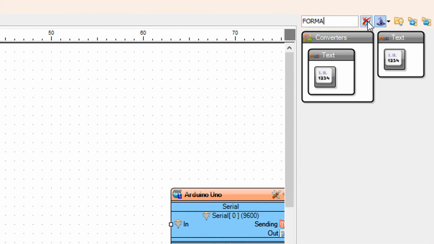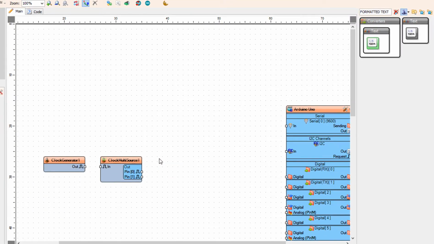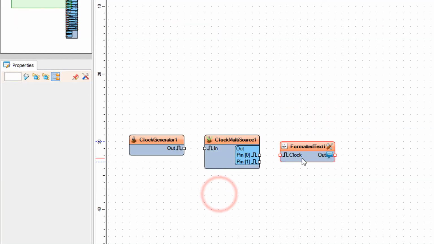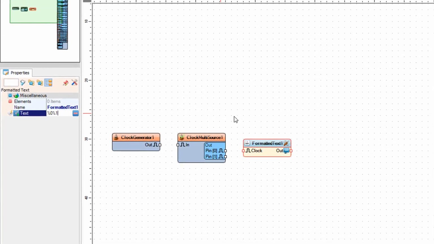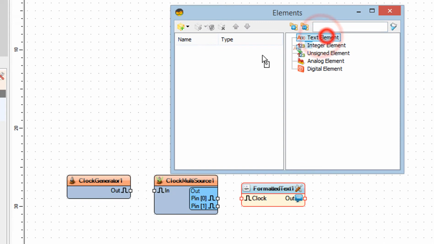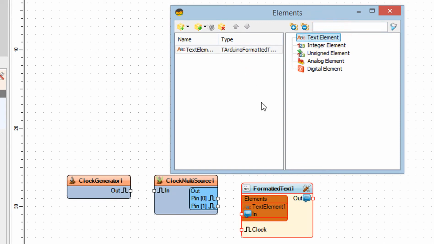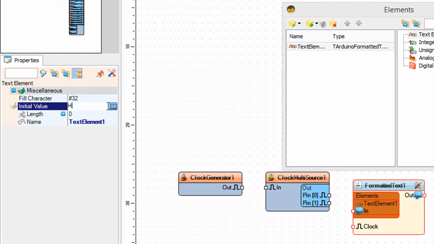Add formatted text component. Select formatted text 1 and in the properties window select text and set %0, %1. Now double click on the formatted text 1 and in the elements window drag text element to the left side and in the properties window set the initial value to the text that you want to scroll on the LCD display.